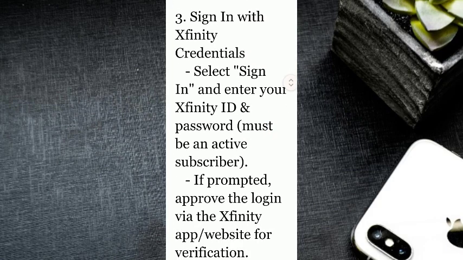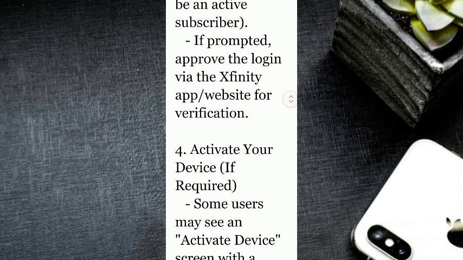The next thing you're going to do is to sign in with Xfinity credentials. So select sign in and enter your Xfinity ID and password. You must be an active subscriber. If you're prompted, you have to approve the login via the Xfinity app or website for verification.